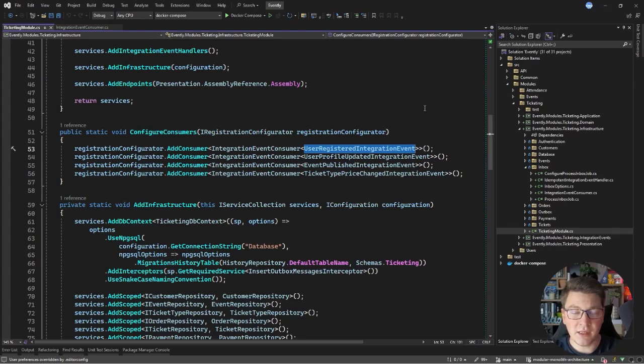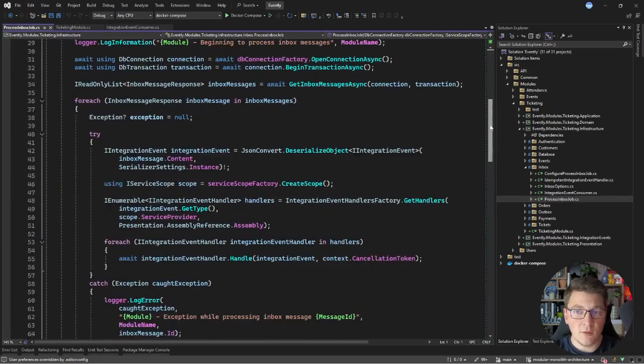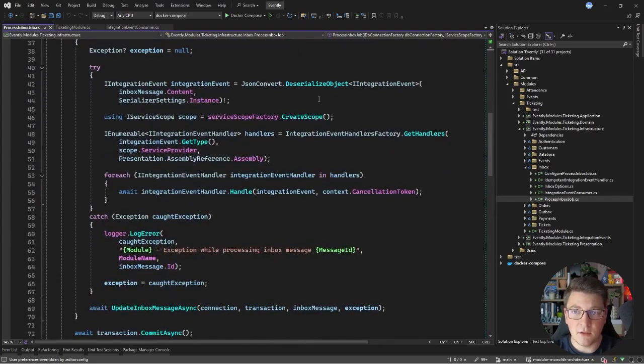The next thing we need is to actually process this table and handle these messages inside of a respective module, similar to how we were handling our domain events by running each of the handlers one by one. This is handled by the process inbox job, and you can think of it as the brother of the process outbox job. If you take a look at the execute method, it's basically identical. What we have here is deserializing an IIntegrationEvent instead of an IDomainEvent, creating a service scope, using the integration event handlers factory to get back a collection of integration event handlers. And then we are going to execute the handlers one by one.